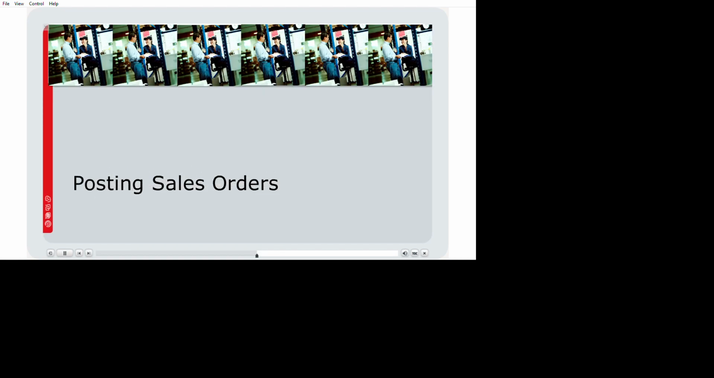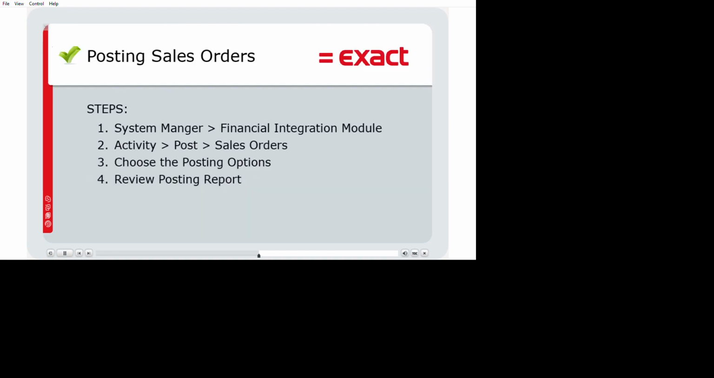Now we are ready to post sales orders. We will follow these steps to identify the orders that are ready for posting. From the System Manager, we'll open the Financial Integration module. We'll select the Activity menu, Post, and Sales Orders. Then we will select the posting options. And once posted, we will review the posting report.